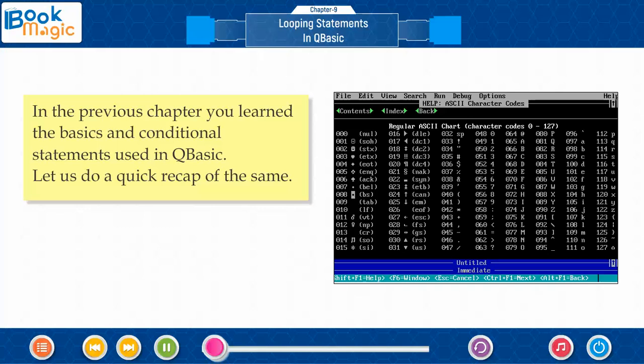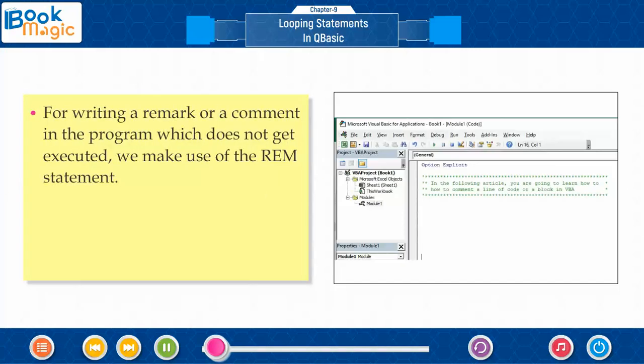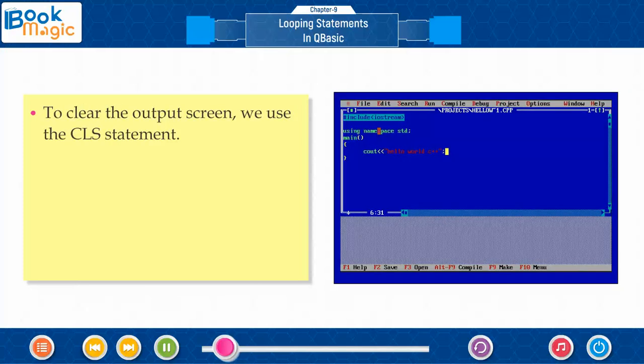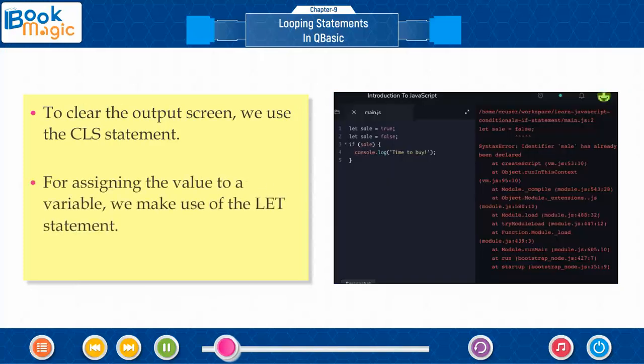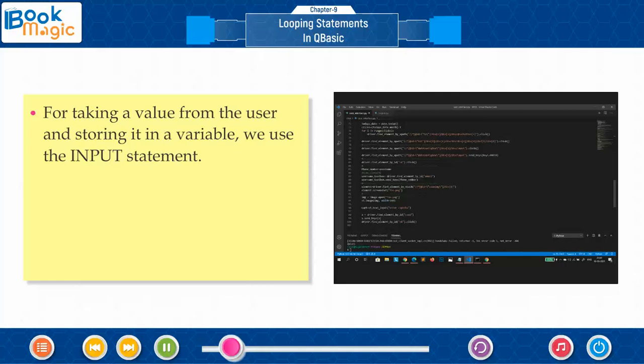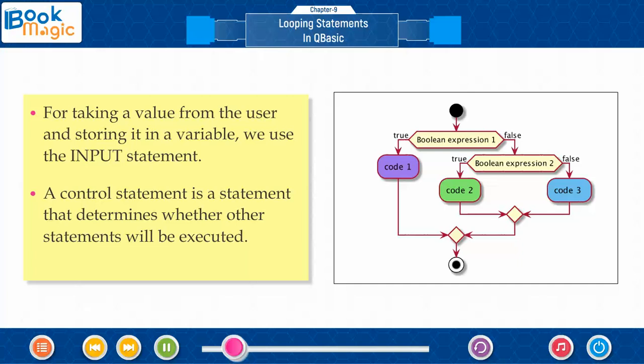Let us do a quick recap of the same. For writing a remark or a comment in the program which does not get executed, we make use of the REM statement. For displaying numbers, messages or values of variables on the output screen, we make use of the print statement. To clear the output screen, we use the CLS statement. For assigning the value to a variable, we make use of the LET statement. For taking a value from the user and storing it in a variable, we use the input statement. A control statement is a statement that determines whether other statements will be executed.